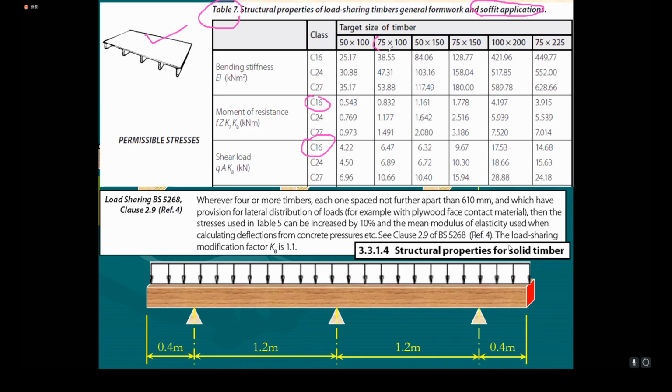And the timber size is also given to you, 75 by 100. So you have the moment of resistance being 0.832 kilonewton meter. And that is larger than the maximum moment. So the design is okay in terms of moment. And for shear, allowable shear load is 6.47 kilonewton, which is larger than the maximum shear. So it is also okay. And that's it for the tutorial exercise.